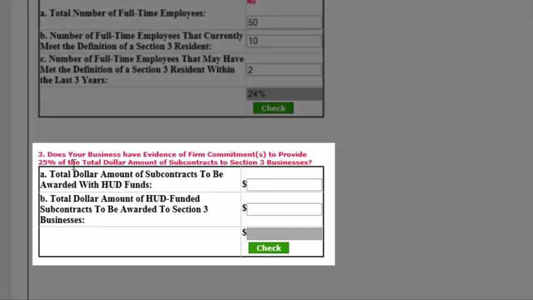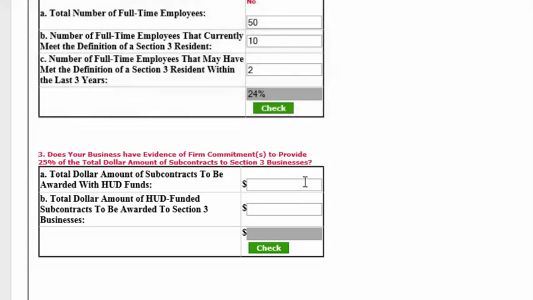For the third and final question, does your business have evidence of firm commitments to provide 25% of the total dollar amount of subcontracts to Section 3 businesses? For A, you'll enter the total dollar amount of subcontracts to be awarded with HUD funds. Let's say this is $50,000. And for B, you'll enter the total dollar amount of HUD-funded subcontracts to be awarded to Section 3 businesses. So let's say that that was $25,000.